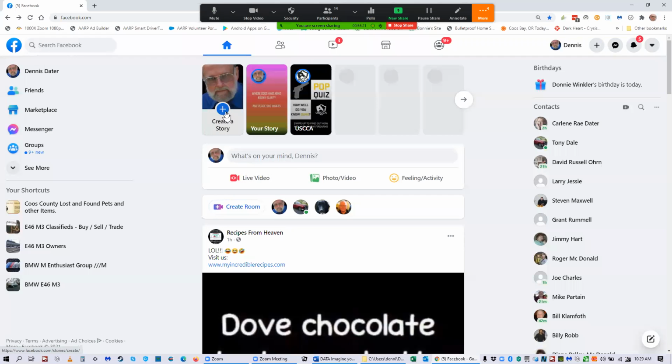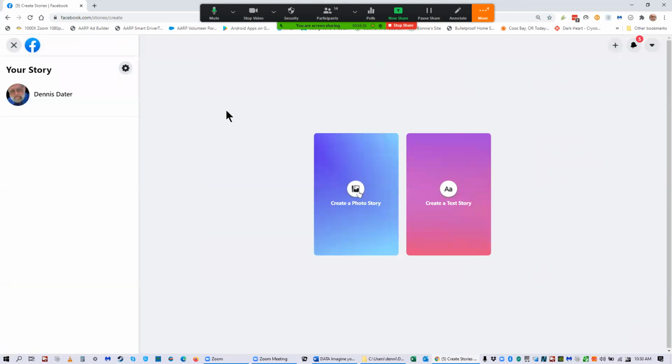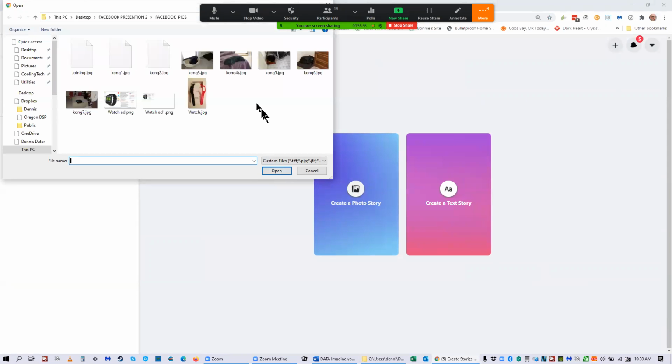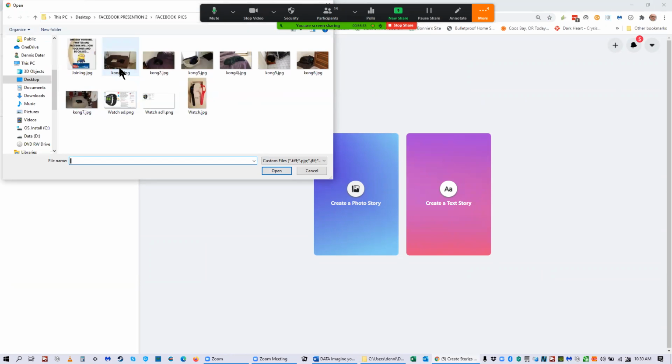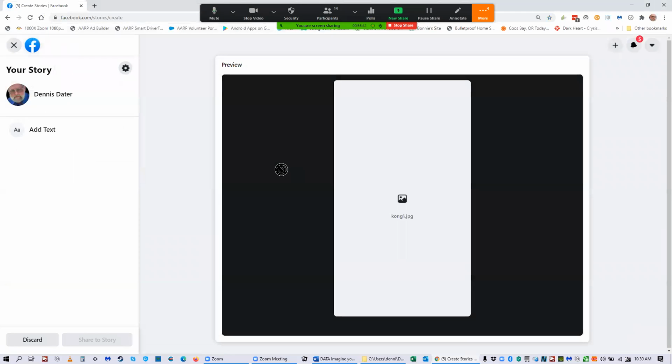Now, if I come up here, this is the story, you see it? If I want to add images to it, I have to click create another story. And this time I want a photo story. So here are the King Kong pictures. I'm going to open that picture.